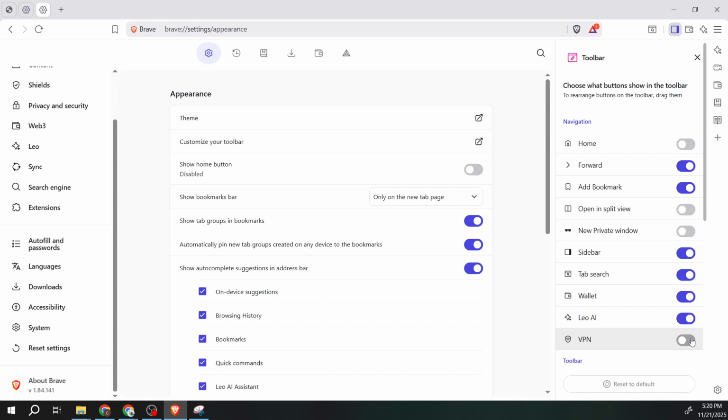That's all there is to it. Open Brave, go to the menu and choose Settings. Head into Appearance, click Customize your toolbar, and toggle VPN on to show the button, or off to remove it.